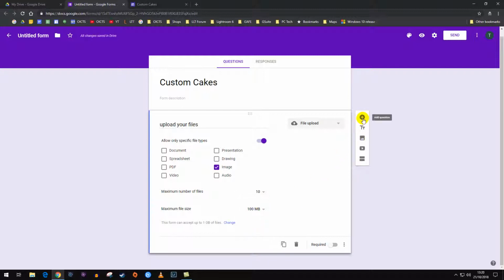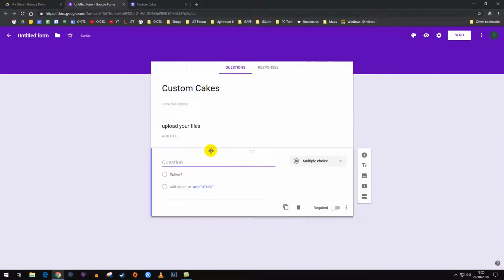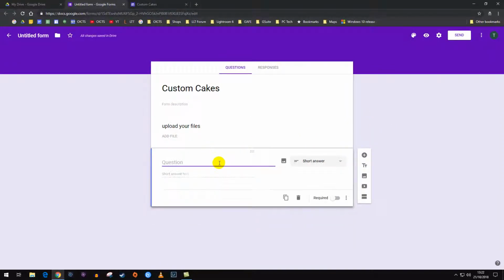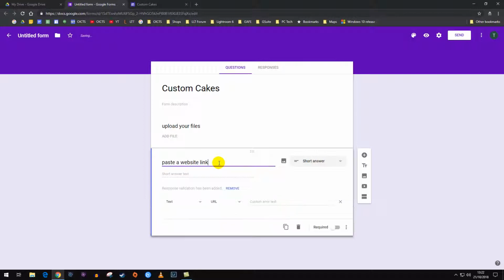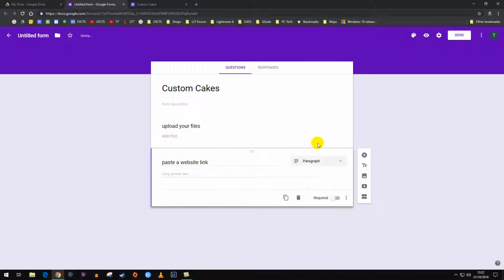We're also going to add in another one. We're going to click up on this little plus sign. We're going to add in another question. Using this question, we're going to enable people to be able to paste in a website link. We're going to select on the right-hand side the paragraph option. This enables people to be able to leave a slightly longer answer. It will enable them to also see the entire website address.